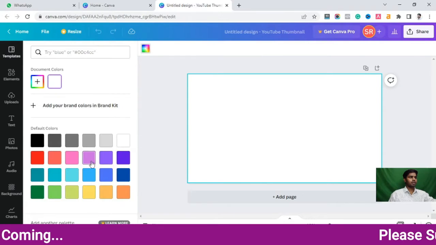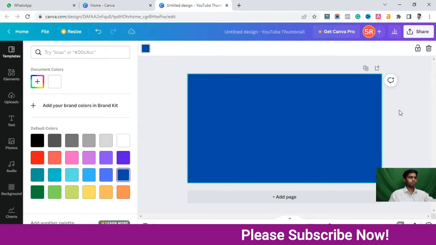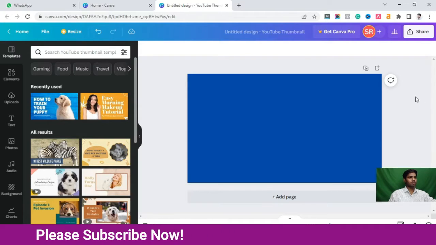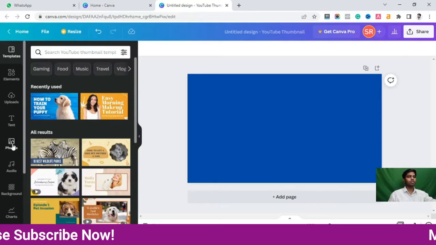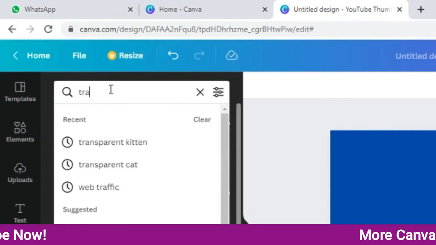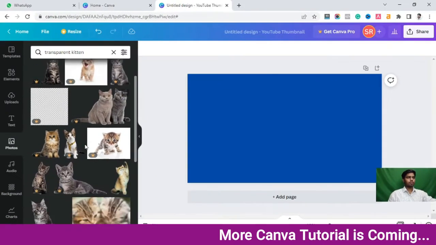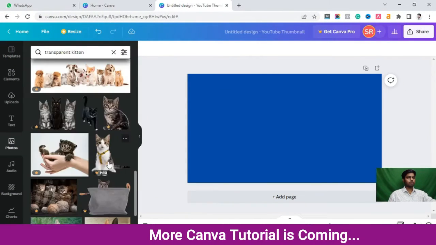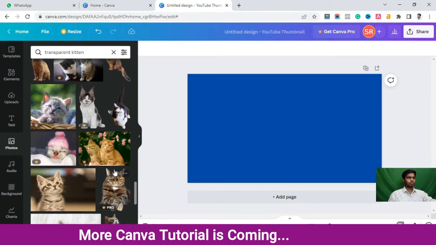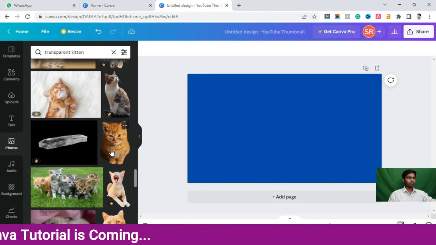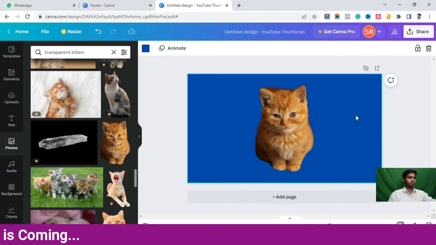First, let me add a color to the background. Now, to add outline to any image, you need a transparent image. So if you have a transparent image, it's okay. Otherwise, you can search transparent anything. Let me use this.